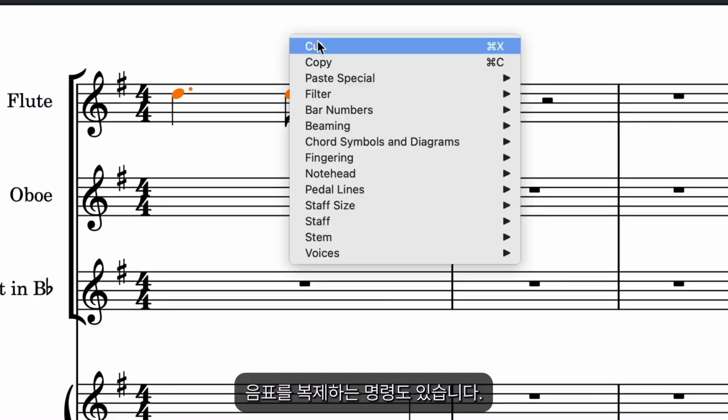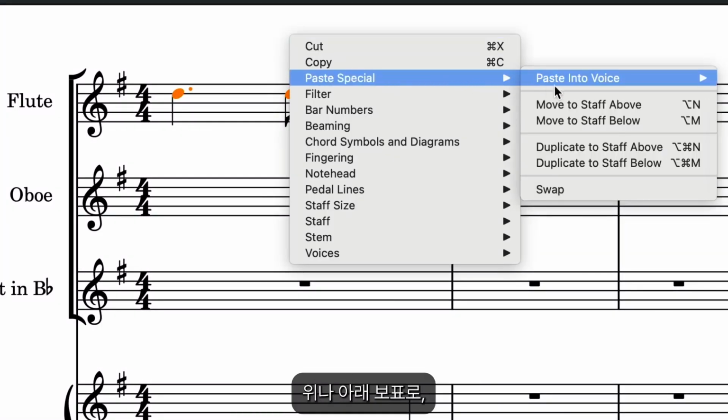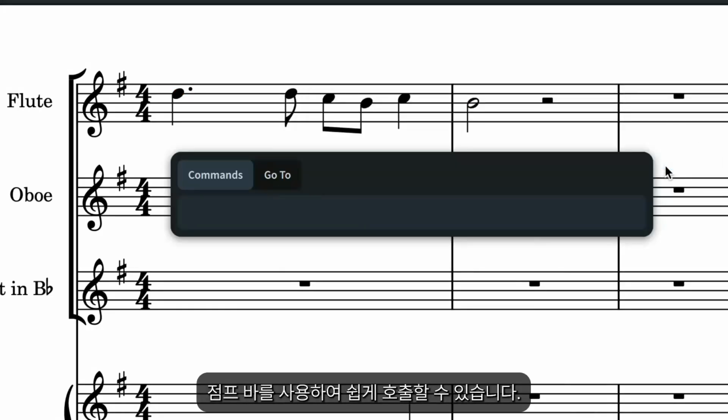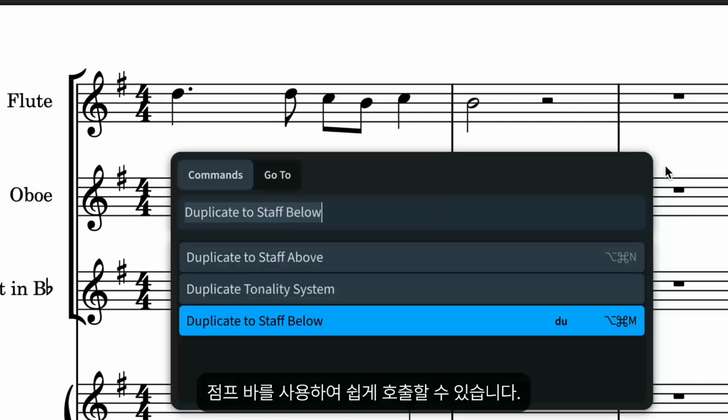There are also commands for duplicating notes to the staff above or below, to which you can assign your own key commands if they are operations you will use frequently. It's also easy to summon them with the jump bar.